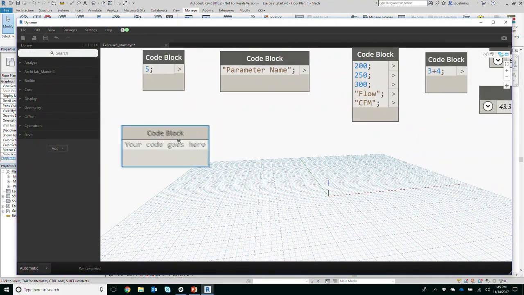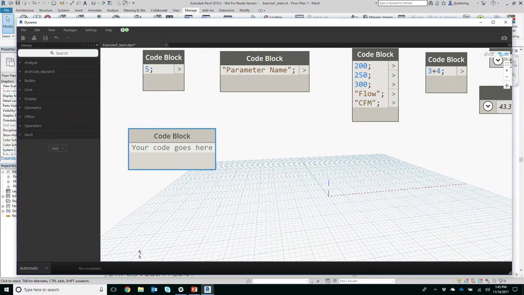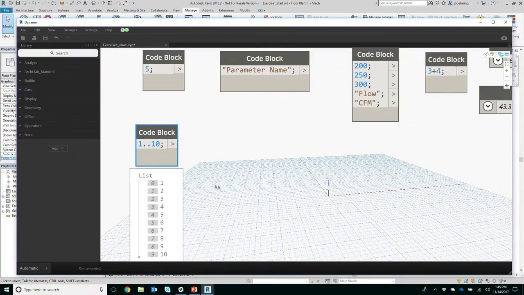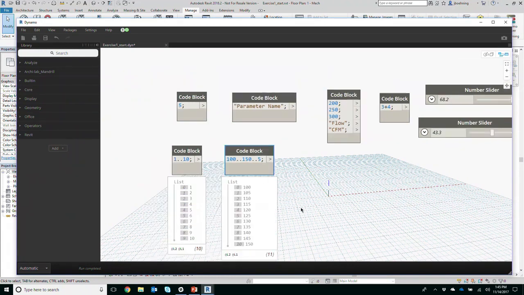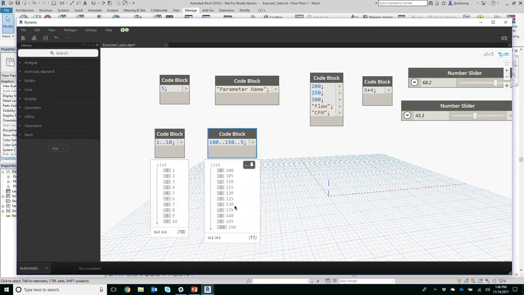So I'm going to double-click the canvas again to place another code block. The most basic form is put in a number, your start point, and then an end point. In this case, 1..10. That's going to get me a range of numbers from 1 to 10, incrementing by 1. If I want to increment based on another value, for example, if we want to go from 100 to 150, I can do another .. and then place what I want to increment by. In this case, I'll do 5. So now I have a range of numbers from 100 to 150, incremented by 5.